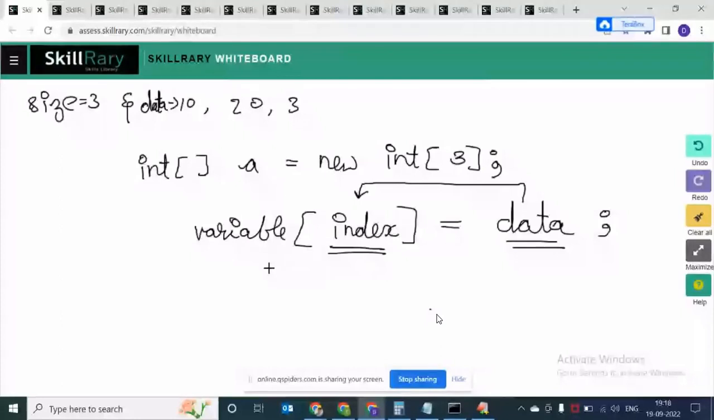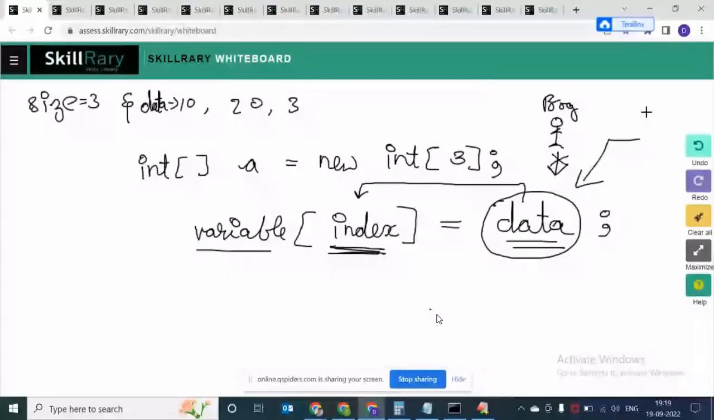So whatever data I provide, that data will be stored inside the particular array object. Yes, I will go to that array object using the variable and the index. We know this. But now the question is, the data should not be provided by the programmer. Then who should provide the data? The user should provide the data. That is the question.